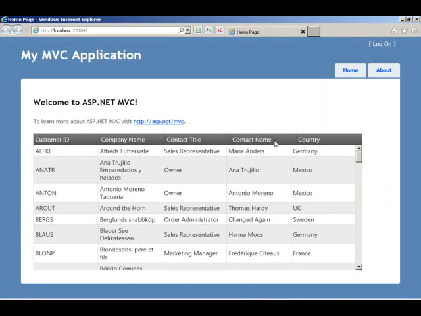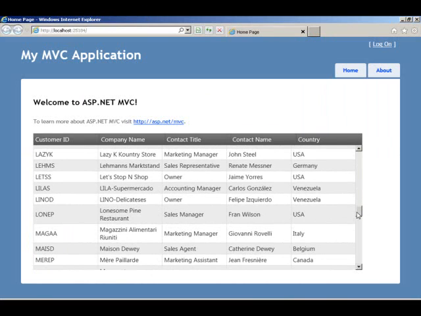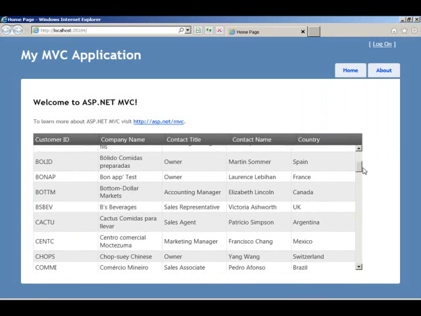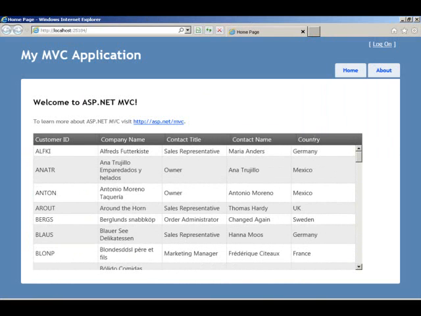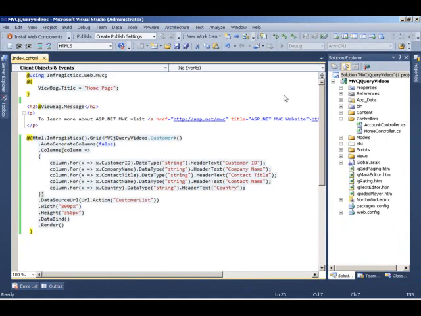At runtime, you can see that the entire customer list from the Northwind database is pulled and displayed in our Infragistics jQuery grid. What we want to do here is enable sorting so that when a user clicks on a header, it sorts on that column. To do that, we'll come back to our MVC view, and we're going to add some code.